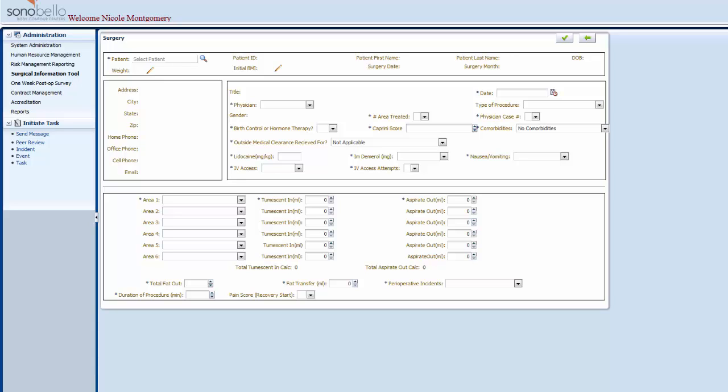This takes us to the surgical information form. The majority of fields in this form are selections, and all fields here are required. Now, one of the features of this form is there are several fields that, depending on the value entered, will trigger a notification that an incident or event report needs to be filled out. And those fields are the Caprini score, lidocaine used, IM Demerol, total fat out, duration of procedure, and perioperative incidents.